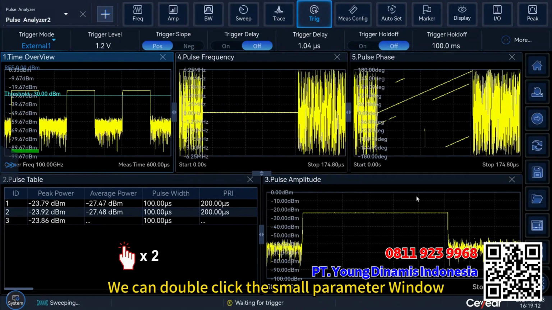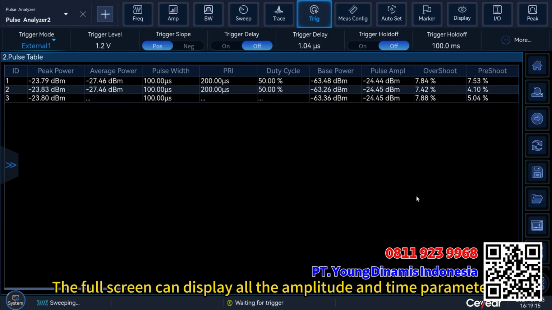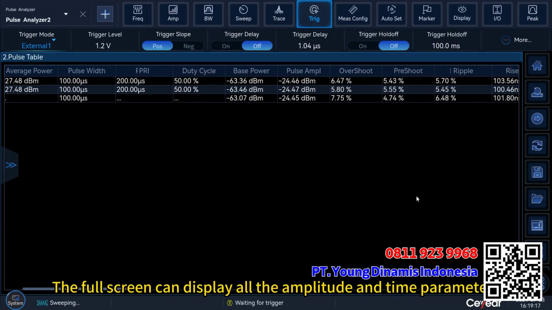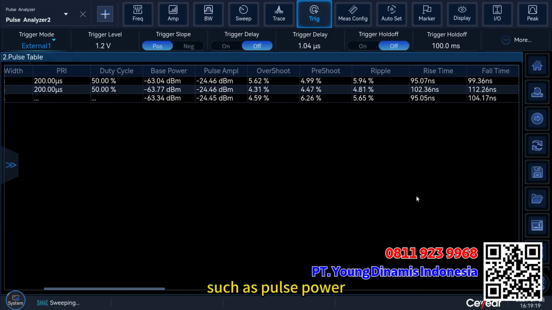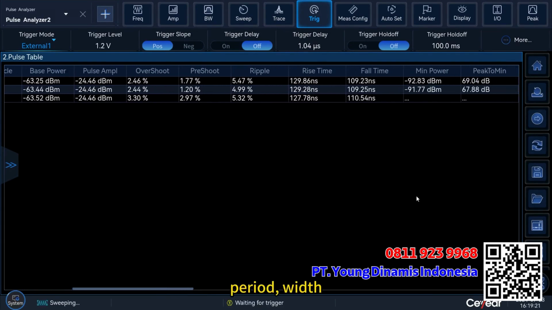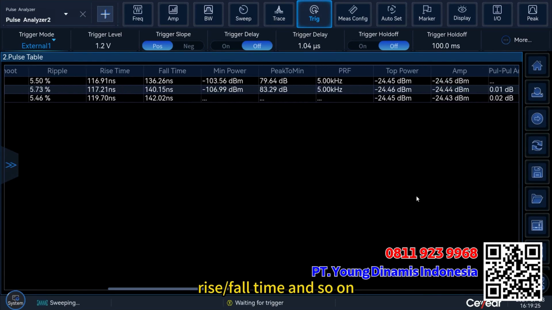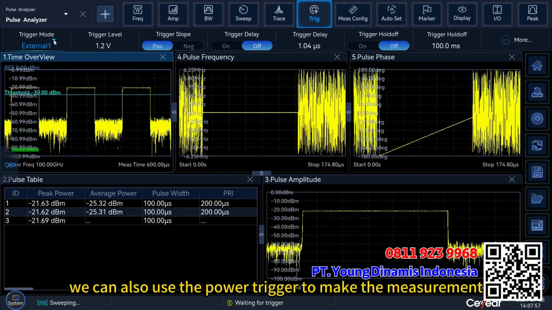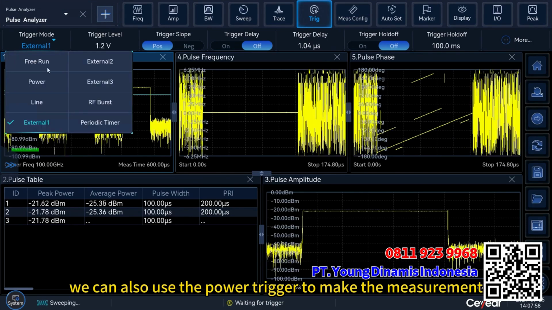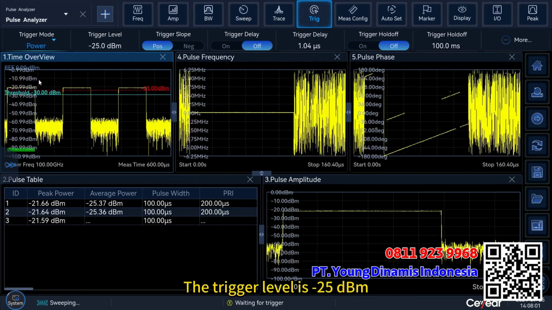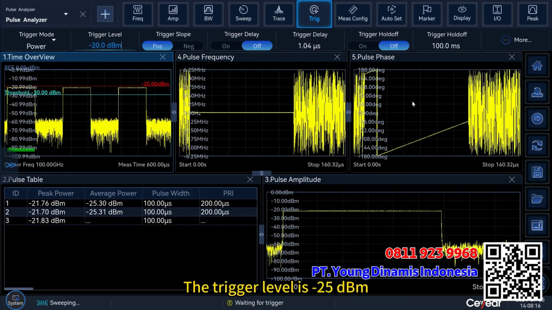We can double-click the small parameter window. The full screen can display all the amplitude and time parameters, such as pulse power, period, width, duty cycle, rise time, and so on. Of course, we can also use power trigger to make the measurement. The trigger level is -25 dBm. That's all for today's test.